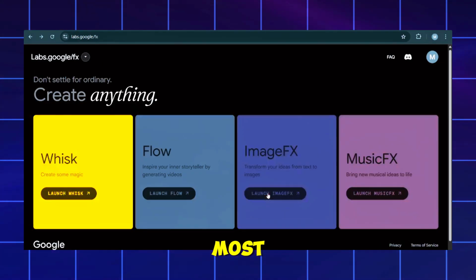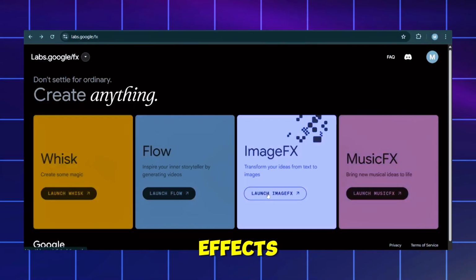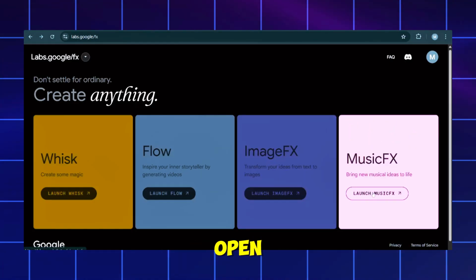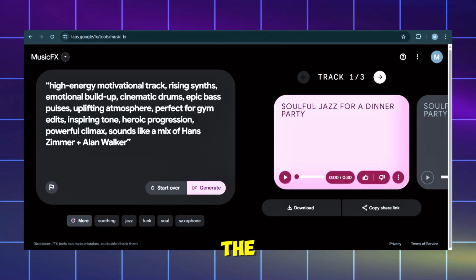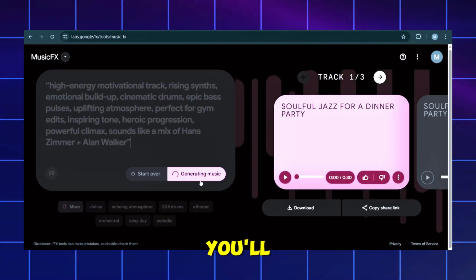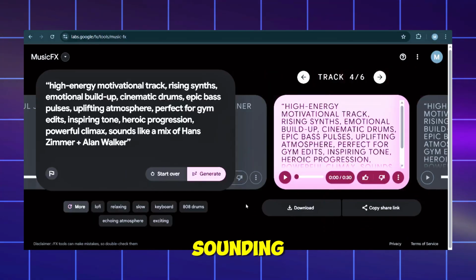Now for the most interesting one, MusicFX. This tool lets you generate custom music for your videos. Open MusicFX, describe the style of music you want, and hit Generate. In just a few seconds, you'll get a clean, professional-sounding track.